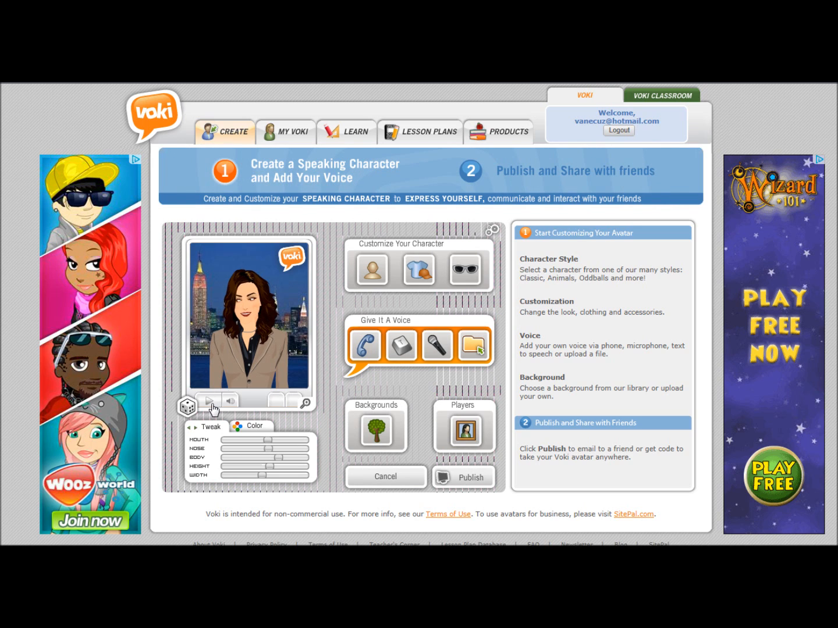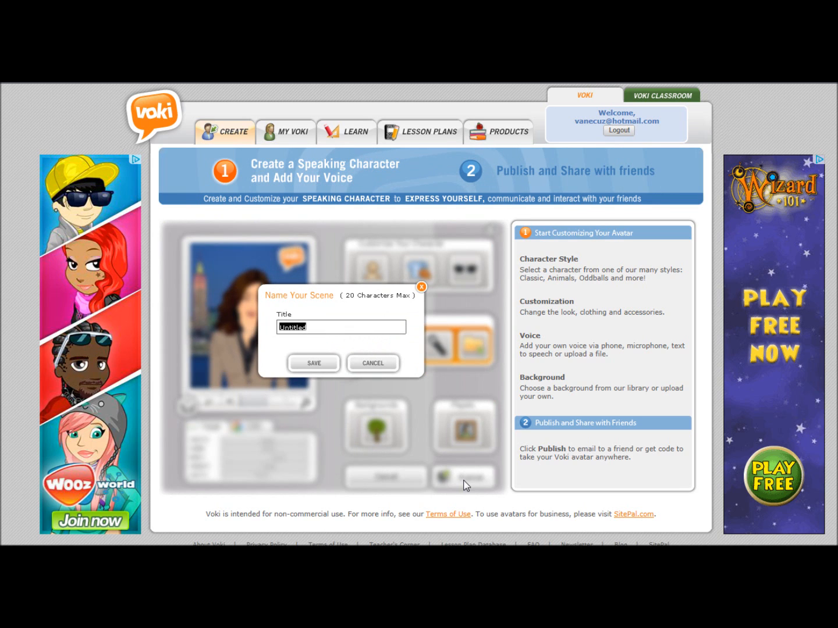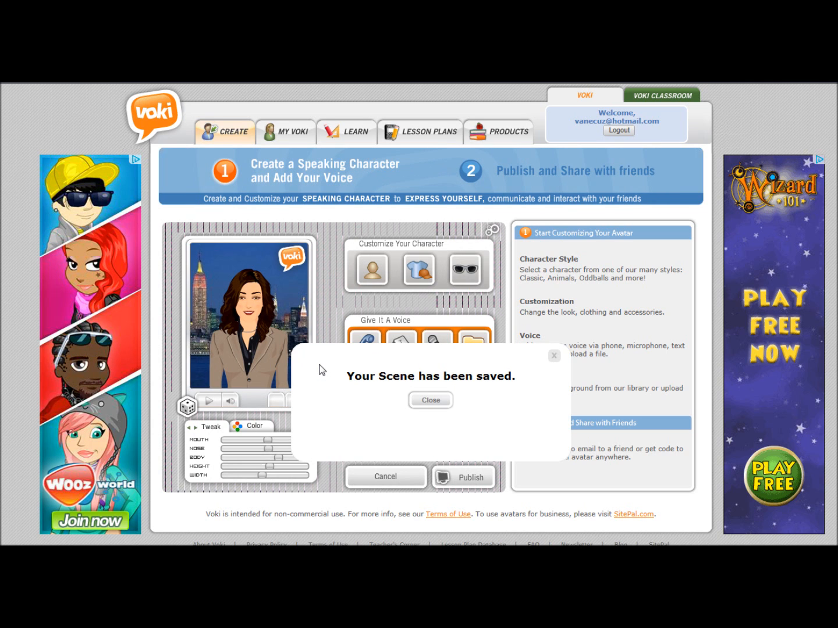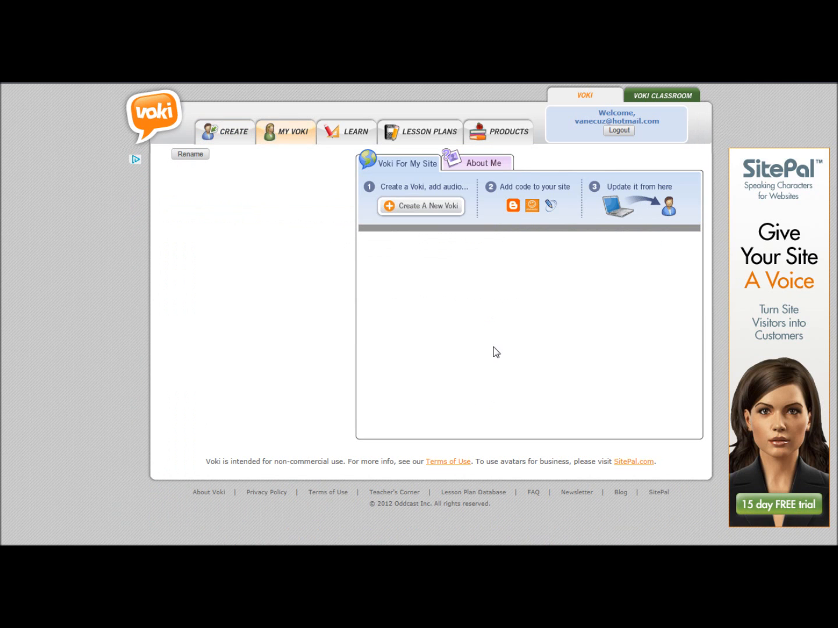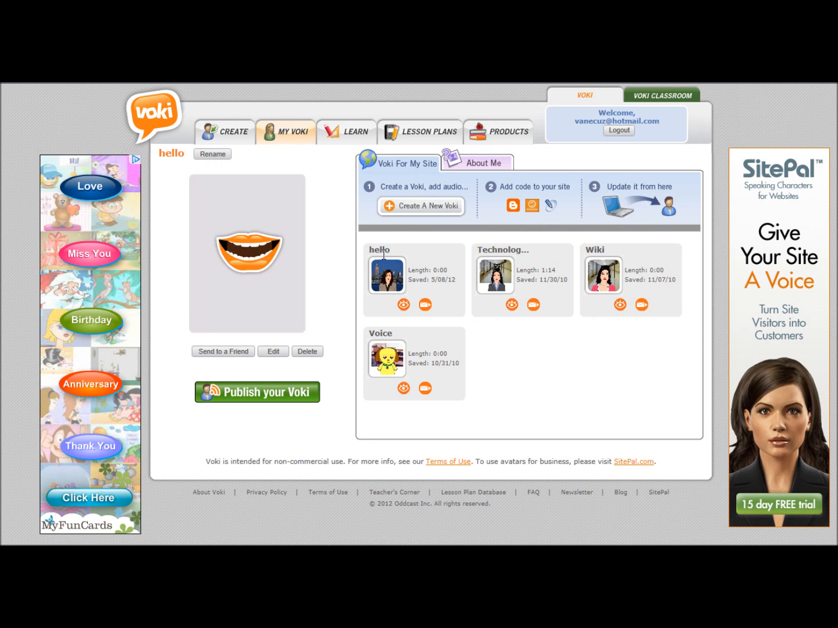Once you finish, you can preview the whole thing. And you can click on publish so that you can get the code and take your avatar anywhere. We're going to name it. I'm just going to name it hello. Okay, now it says it has been saved. And so I'm going back to see all my Vokis, and I should be able to see the one I just created, which is right there. It's called hello.